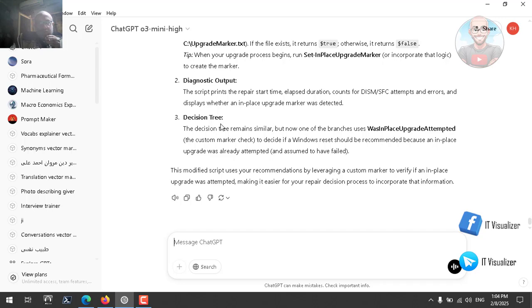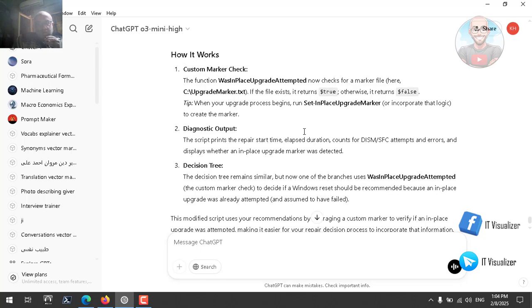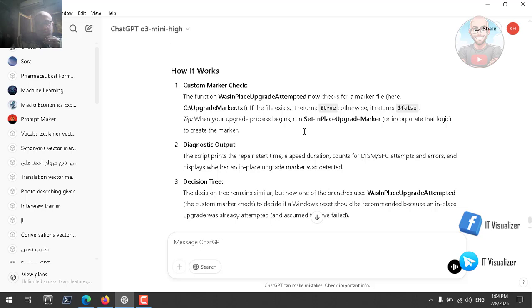So the decision tree remains similar, but now one of the branches used is in-place upgrade attempt, the custom marker to decide if Windows reset should be recommended, because the in-place upgrade was already attempted and assumed to have failed. So it now checks for marker files like the upgrade marker. If the file exists, it returns true, otherwise it returns false. Tip: when your upgrade process begins, run set in-place upgrade marker or incorporate the logic to create the marker.